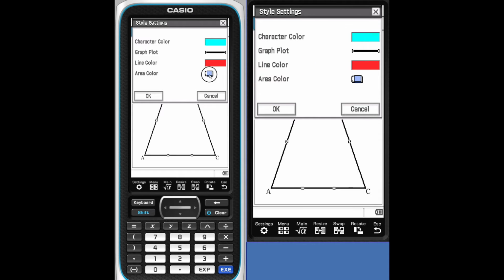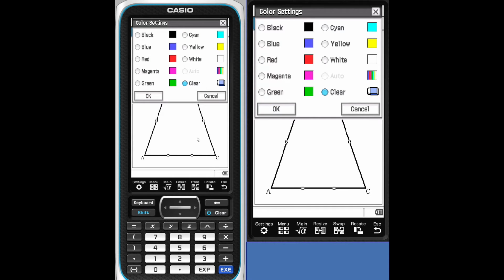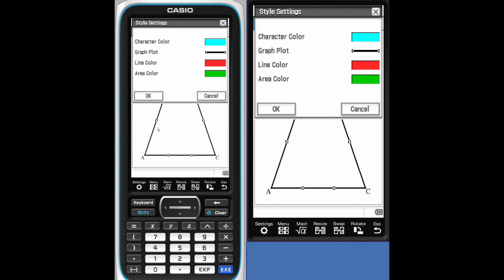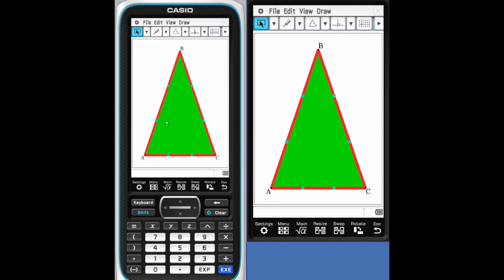And finally, area color. Once you have an entire solid figure selected, you have a triangle in this case selected, we can go ahead and color the inside of that green. We'll hit OK, and we'll hit OK again. So what you have here is a nice highlighted Christmas tree looking triangle.